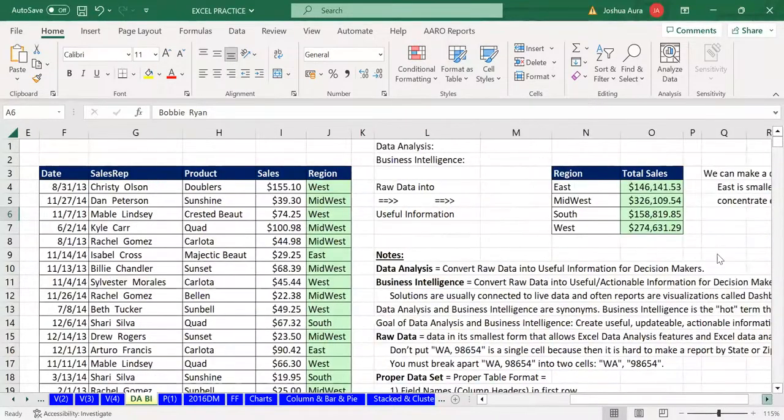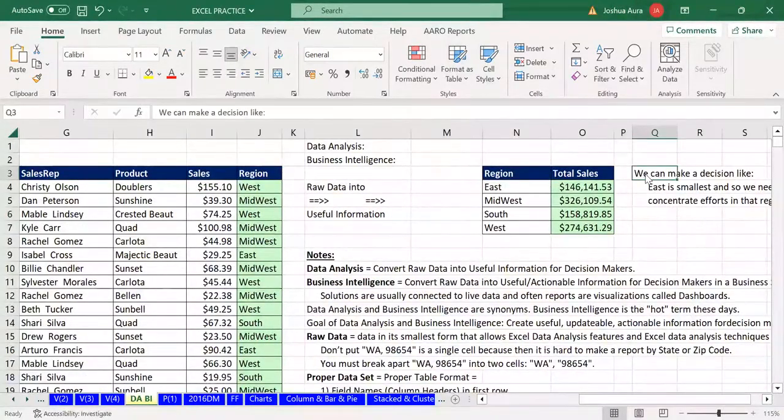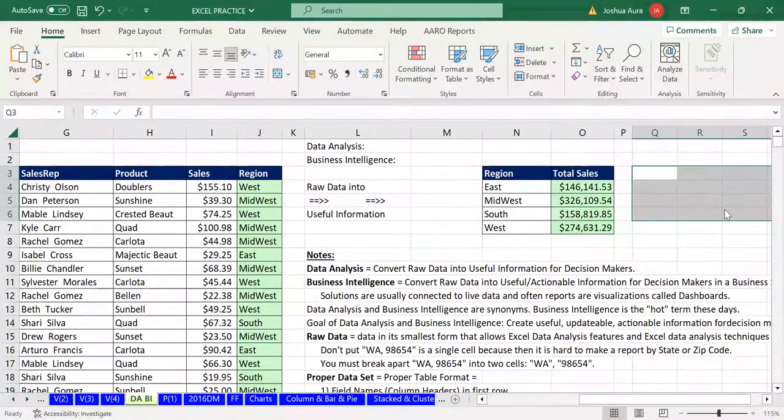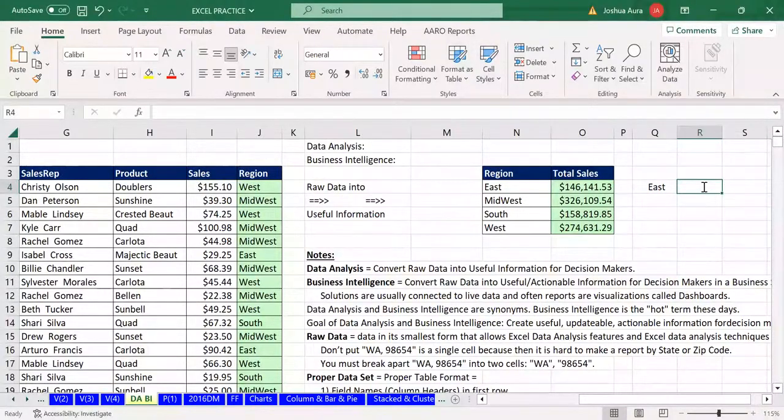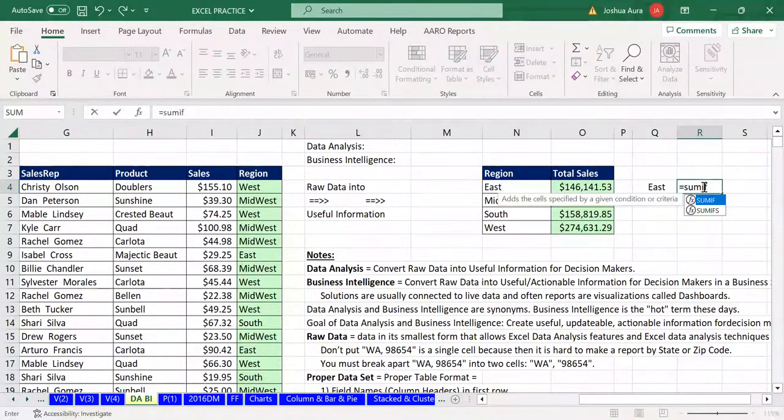Very fast. What I'll do, I will come and remove these here, and then create something here just by the side. So they want me to give them total sales. Total sales for which one here? For east. So I'll come and write there east, and then I'll say tab. Now, because I want to extract information of east alone from a big schedule and get the summation, then I'm using sumifs here.